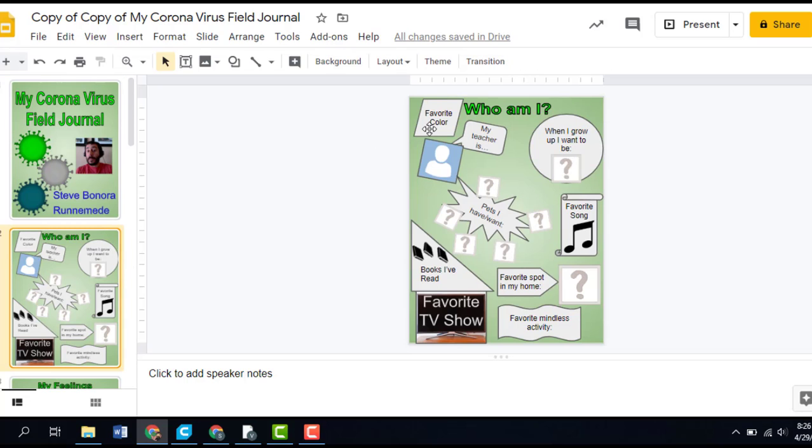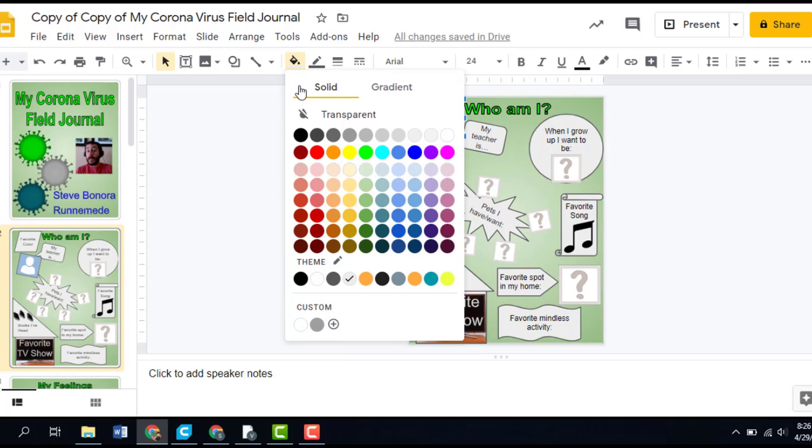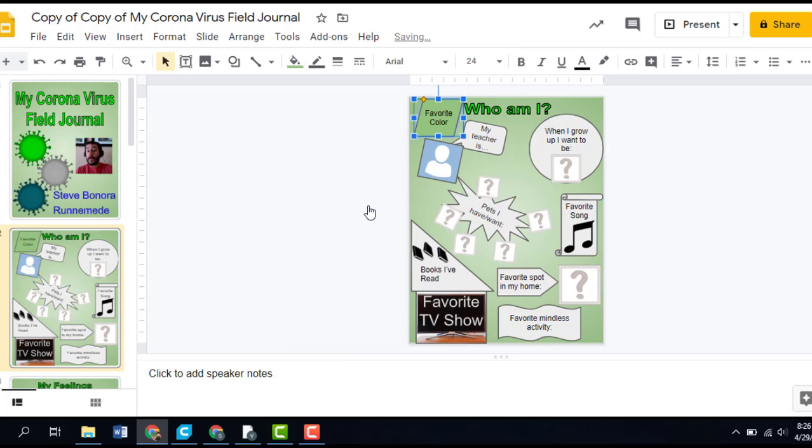Favorite color. Right, so over here, rather than type my favorite color, I'm going to click on that box. I'm going to go to the fill bucket, and I'm going to put this nice little green in. I don't know if you could tell that by the way I use this nice green background over here. My teacher is Mrs. Awesome. When I grow up, I want to be.